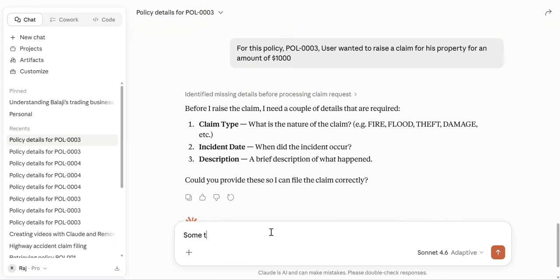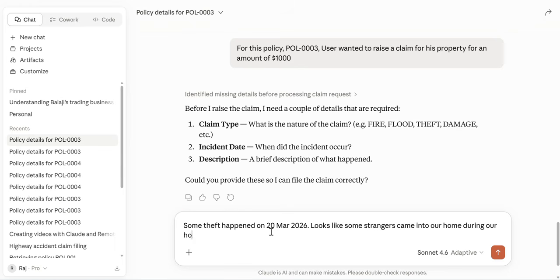Some theft happened on some date like 20 March 2026. Okay, description. Looks like some strangers came into our home during our holiday and they have stolen some jewelries worth $1,000.